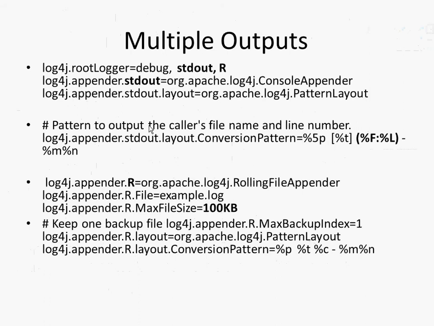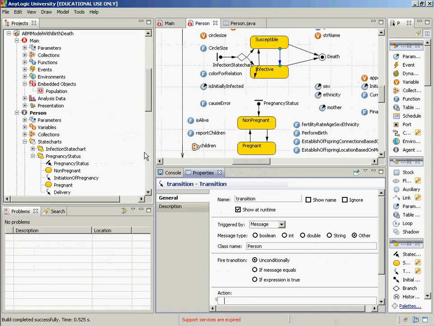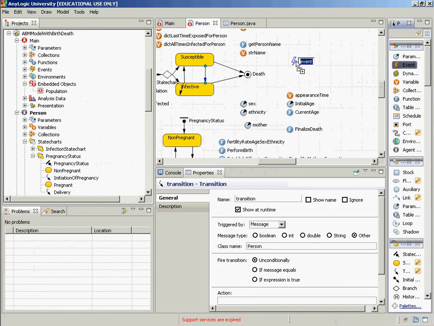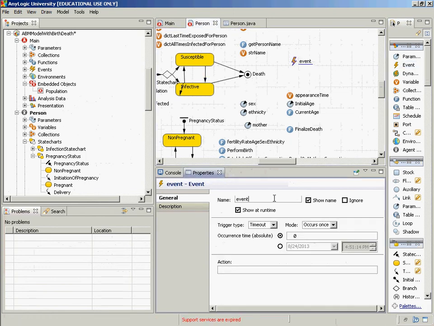Because I already have a screen on this, I'm going to go to the ABM model with birth death, and I'm going to cause a runtime error to occur here, okay? I am going to set it so that every year people have a birthday event. So I opened up person, I dragged in an event here, and I'm going to have a birthday event for people. What I'm going to do is print out my age. So I'm going to do trace ln of "my age is", and I'll do this dot get age.